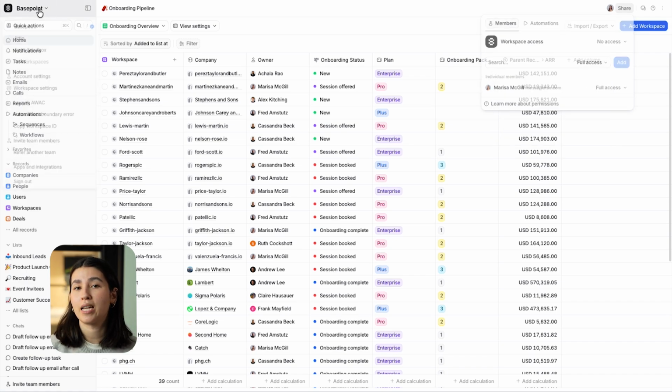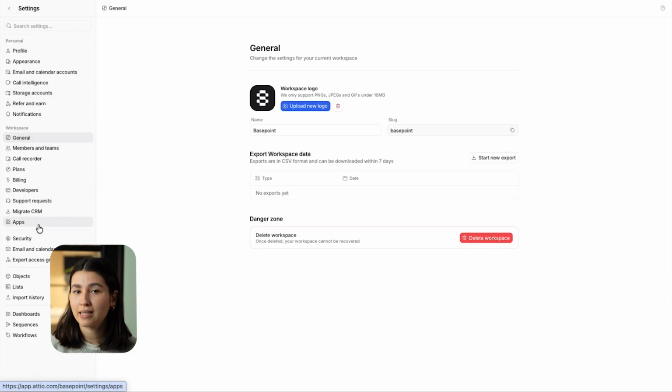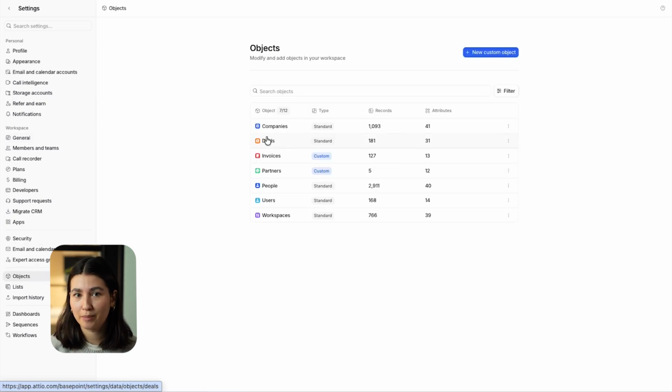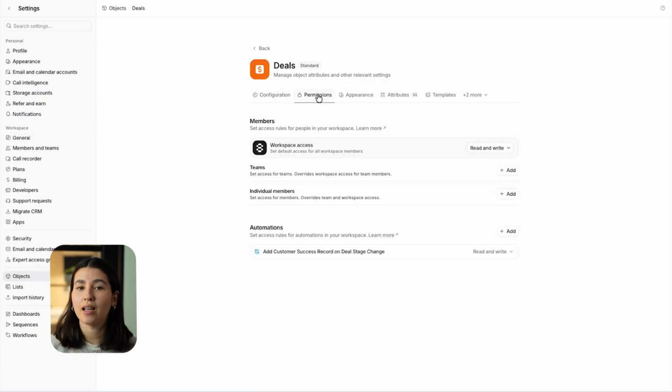Access levels can be applied in 3 ways: workspace, team, and individual members. Workspace permissions set the default for everyone. Team permissions adjust access for groups like sales or RevOps, and individual permissions handle exceptions for specific users. Permissions granted to more specific hierarchy levels override the broader ones.